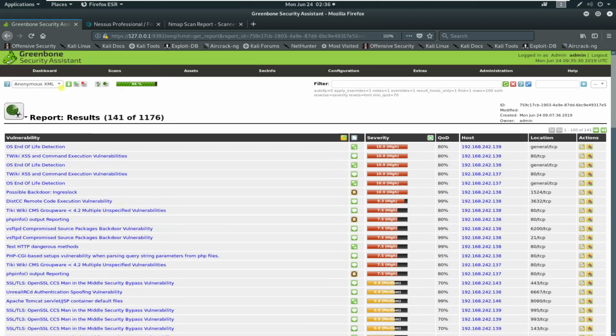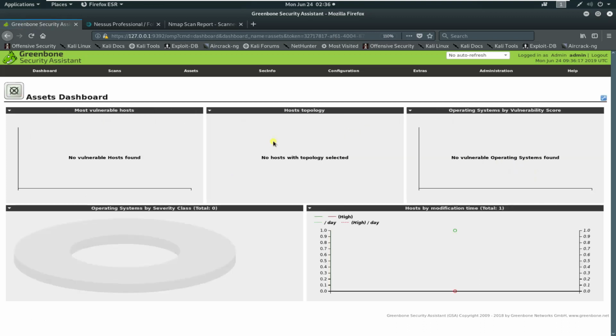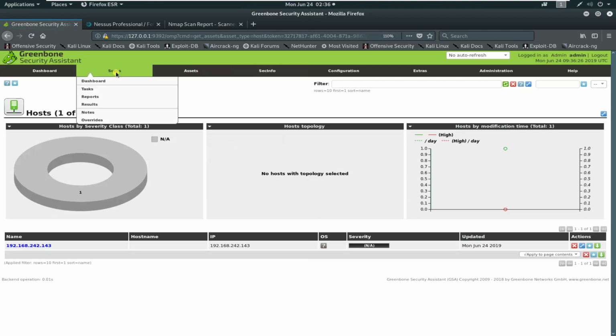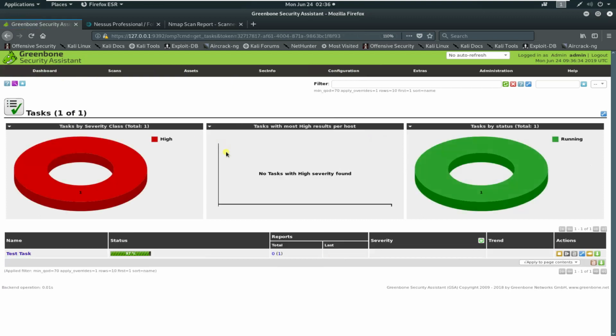And you can go back to the dashboard to see. It will update the CVEs and so on. You can even look at the dashboard of your assets. Not yet updated. And then the hosts. Okay. What else?